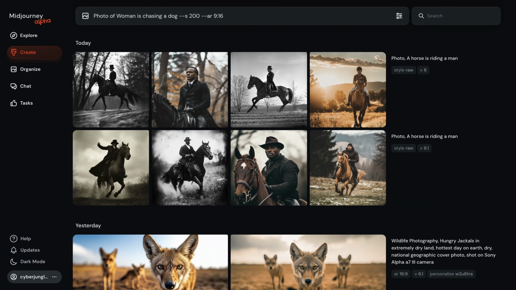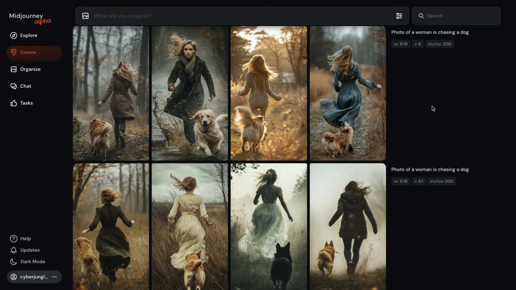Let's say photo of a woman is chasing a dog, and this time I will use the stylized parameter to try Midjourney aesthetics as well. So I run this prompt in both models, and interestingly, most of the images, as you can see, we got a dog actually chasing a woman. Only in V6, in one image, I can see a woman is actually behind a dog.